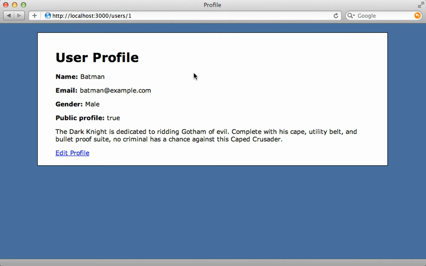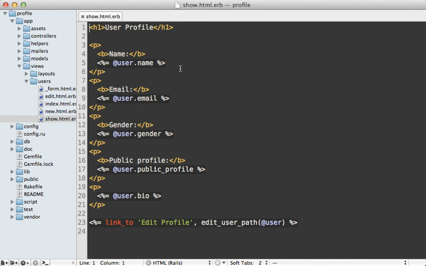Alright, so now that we have Best in Place set up, let's work on adding it to our user profile page here so that when we click on an attribute, it allows us to edit it. So here's what that show template looks like for the user profile page, and currently I'm just outputting the value for each of the user's attributes. But I want to use Best in Place here, so I can use the best_in_place helper method, pass the user as the first argument, and name as a symbol as the next argument, and that will be the attribute it edits. And I'll just do the first couple attributes here, name and email.